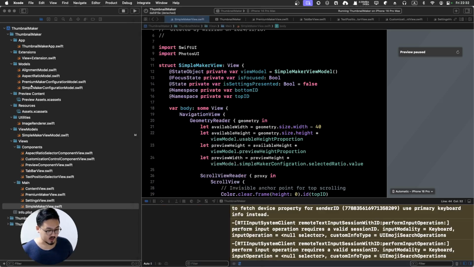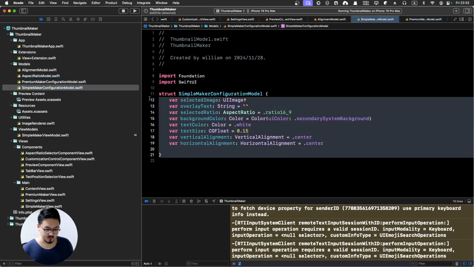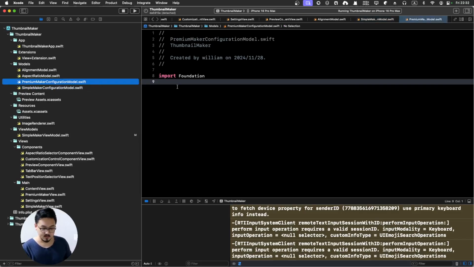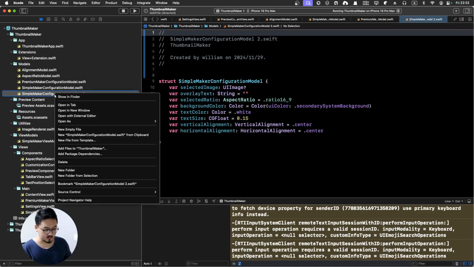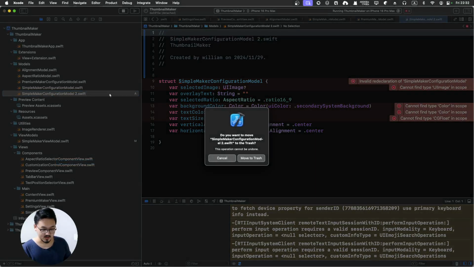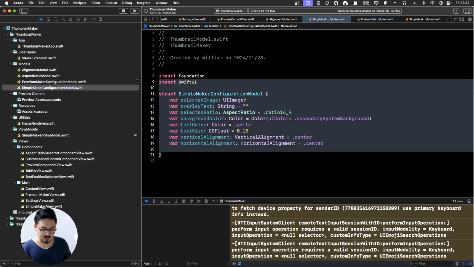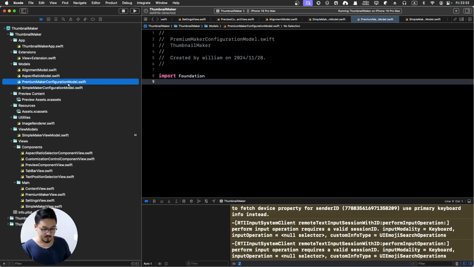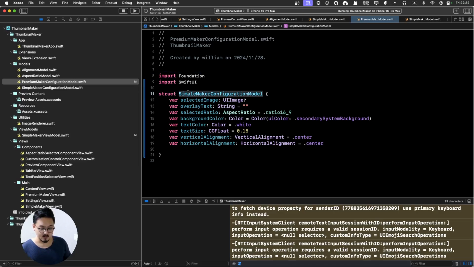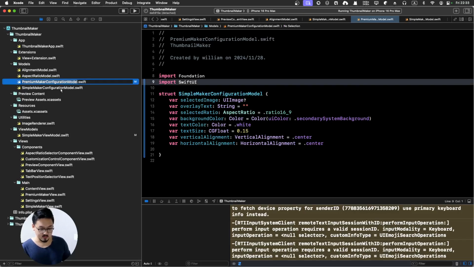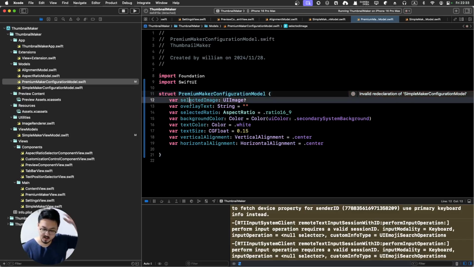As you can see, I already created the premium maker configuration, and I'm going to borrow most of the configuration here. Sorry, I think I got something wrong. I just copied this file, which is stupid. I should copy things in here, and just get rid of foundation. And this is not simple maker, but rather the premium maker configuration model.